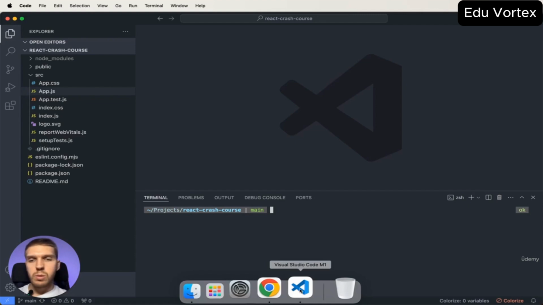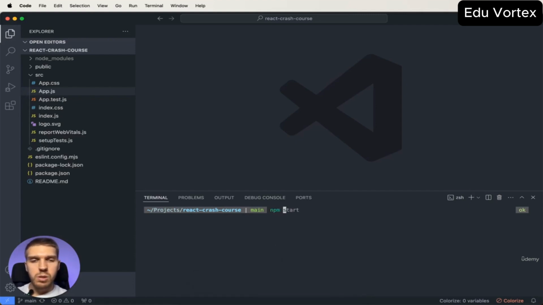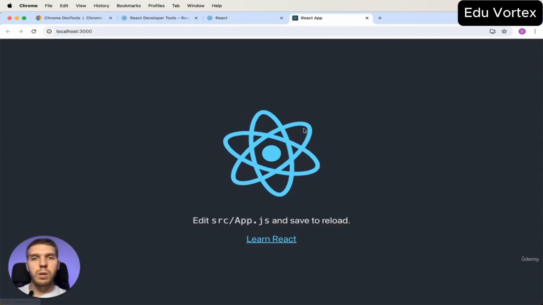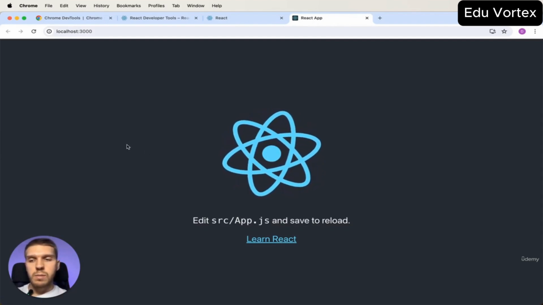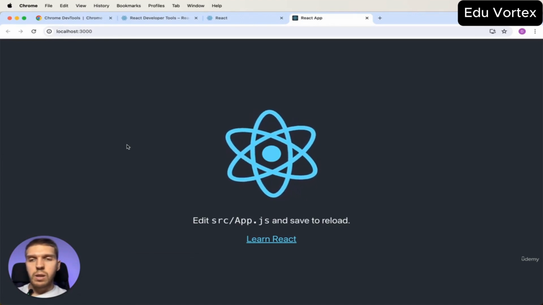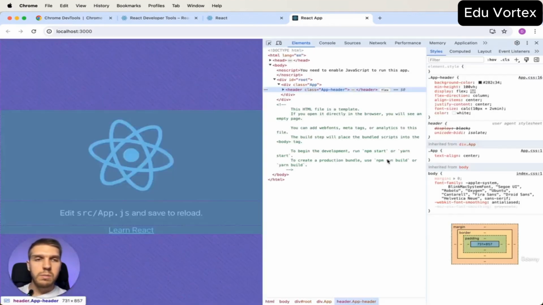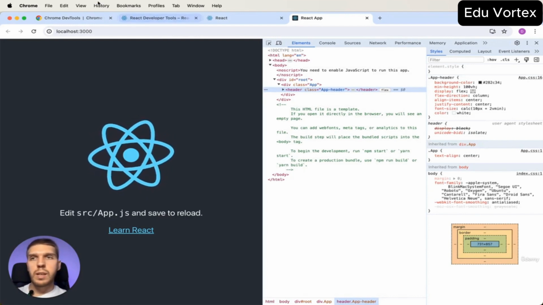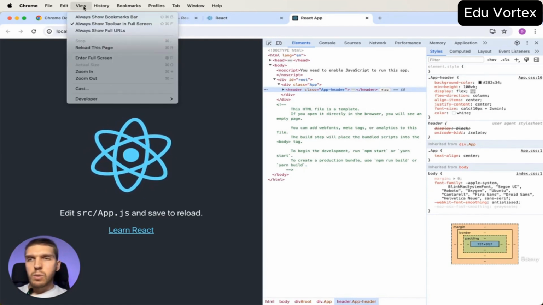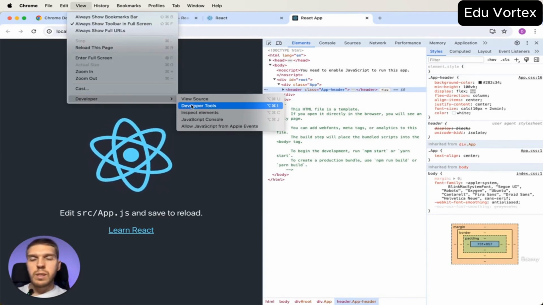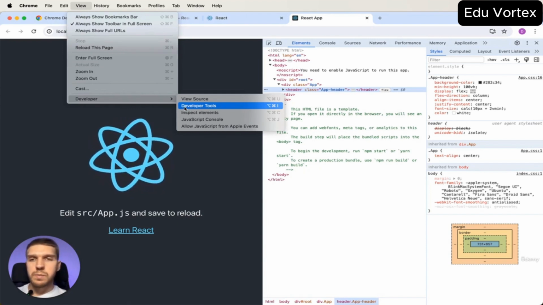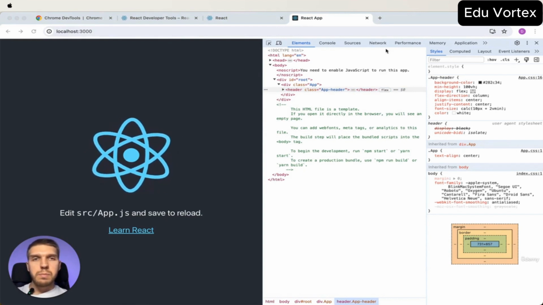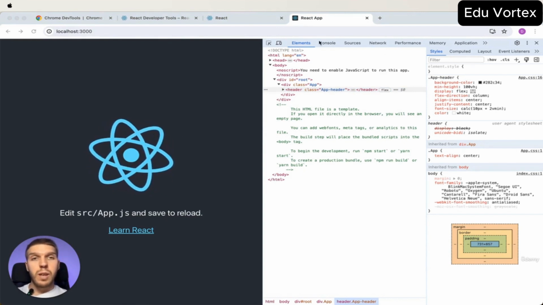Let's switch to Visual Studio Code and run the application using the command npm start. It will automatically open in your browser. To see the developer tools panel, you can right click with your mouse and click Inspect, or you can click View in your browser, then Developer, and Developer Tools. If you use Safari or Firefox, it could be a bit different. Let's explore the main functionality developer tools has.